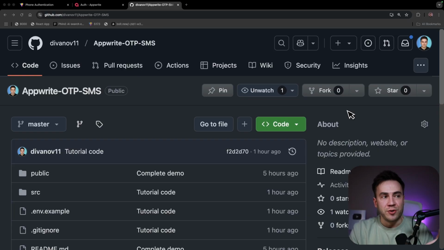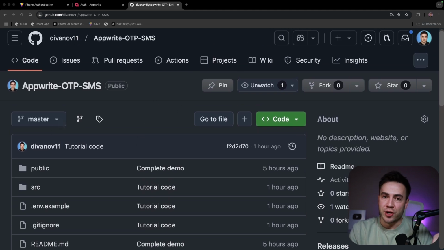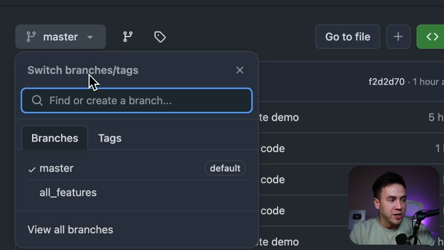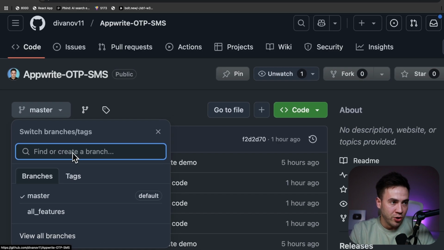Now, if you want to actually use the code from that demo, we're going to use this GitHub repo here, and in the master branch, you're going to see the final code that we're going to build here. If you want to see what you saw in the demo, go into the all features branch, and that's where you're going to find the final code.